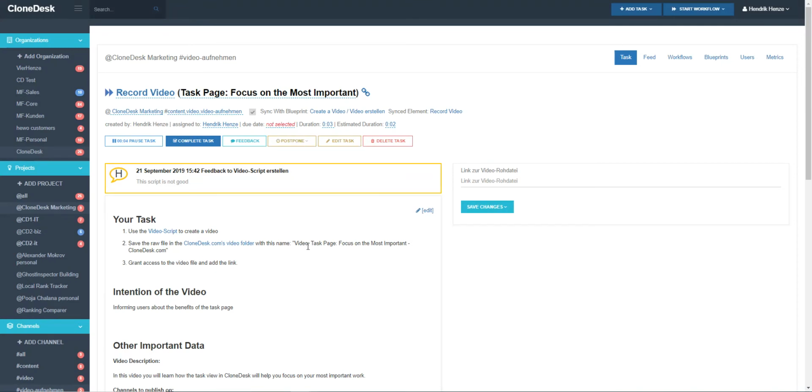Edit task will be removed, so don't worry about it. Delete task. With this, you can just delete this task or the complete workflow.